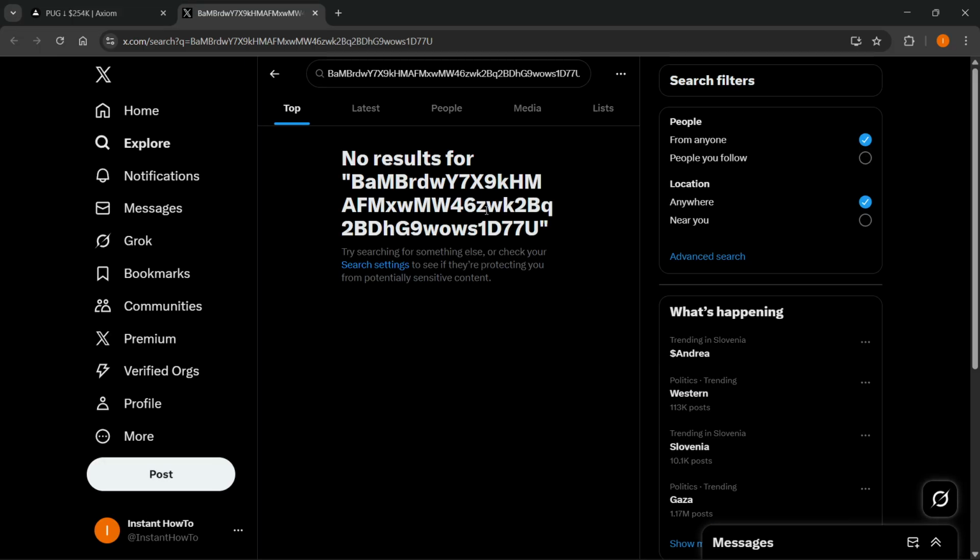It's going to direct you to X, formerly known as Twitter, and it's going to search for that specific address. As you can see, for this address there weren't any results. But in case there are any results, it's going to show you the results over here on the list. So that's pretty much it.